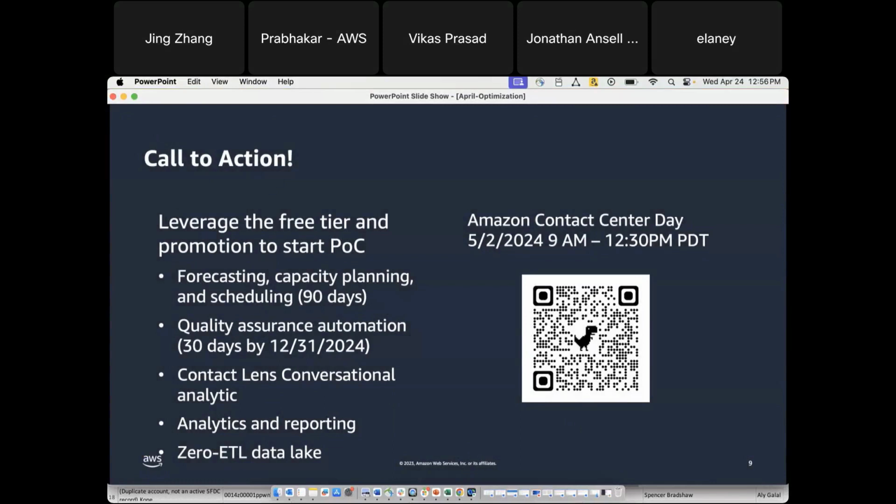If you want to reach out to your account team, we'll share the best practices. Make sure you have the POC planning before you start the 90 days. We'll have more materials there. Quality assurance, which is the evaluation, will have 30 days free from when you first start using it, by the end of this year. For the contact and conversational analytics, which is required for your automation, we also have a new rule.